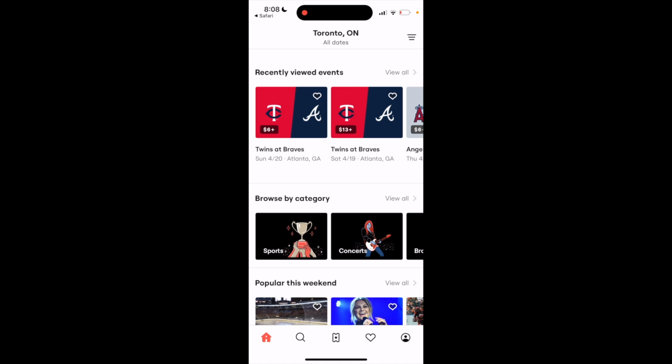So in this SeatGeek tutorial video, I am going to be showing you guys how to buy Broadway show tickets here through the SeatGeek application. So once SeatGeek's opened up, what I want you to do is to go to the home screen here.